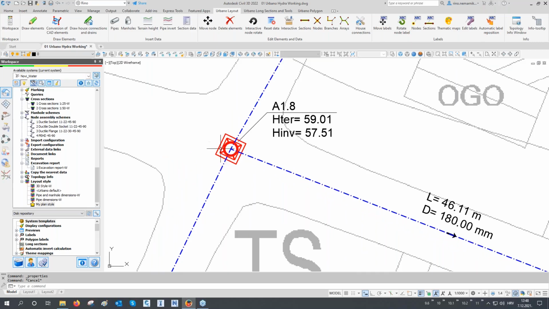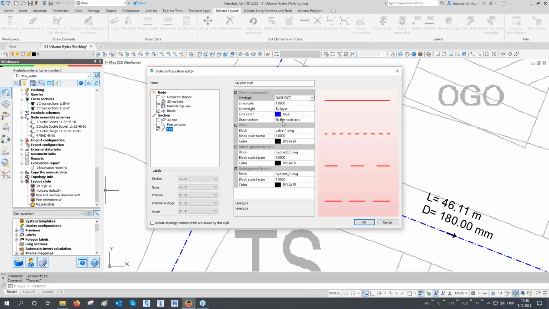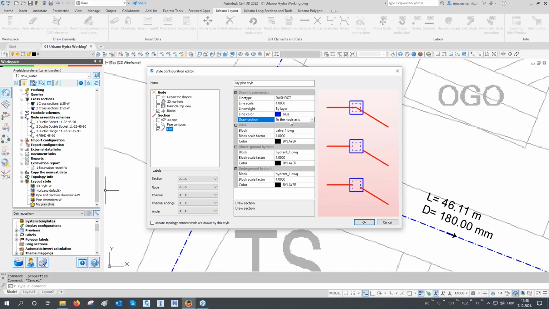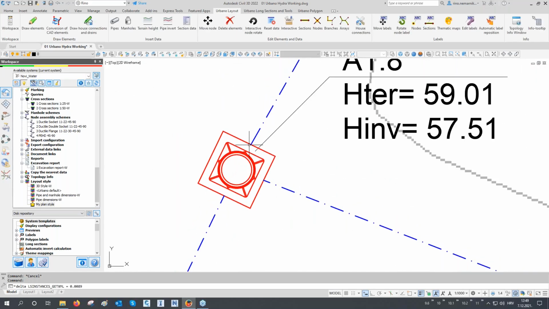Also, what can be changed as well? Here you can see that this goes up to the center of this block or geometrical element or the real manhole. But let's change that as well. Let's go to edit. Let's go to lines, and here we will say, okay, draw section, but not to the node axis, go all to the manhole rim. So manhole rim or block rim, that manhole edge. So update, let's click OK. And now you see that this looks nicer. It goes to the edges of a manhole.